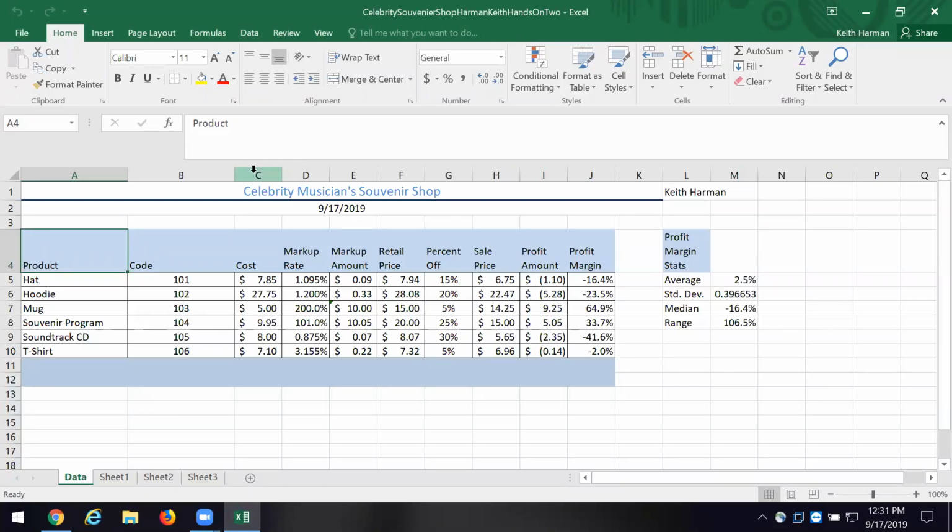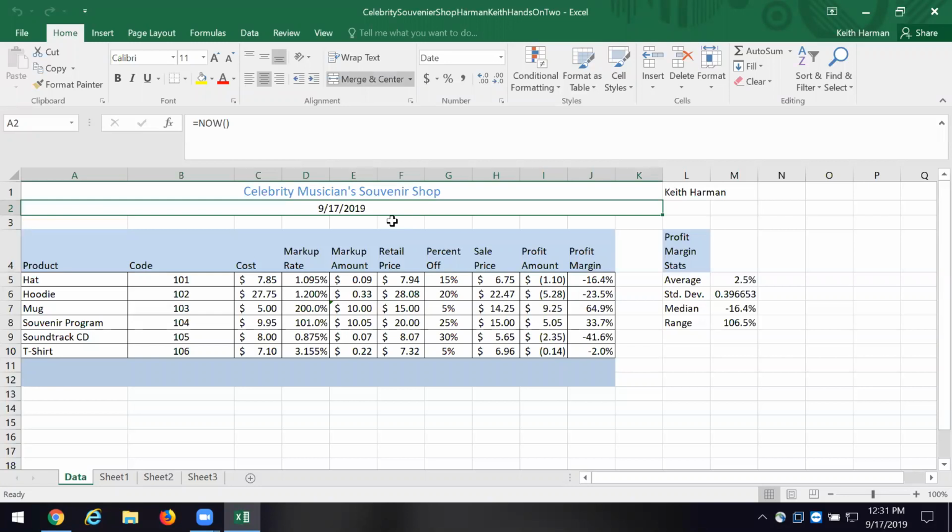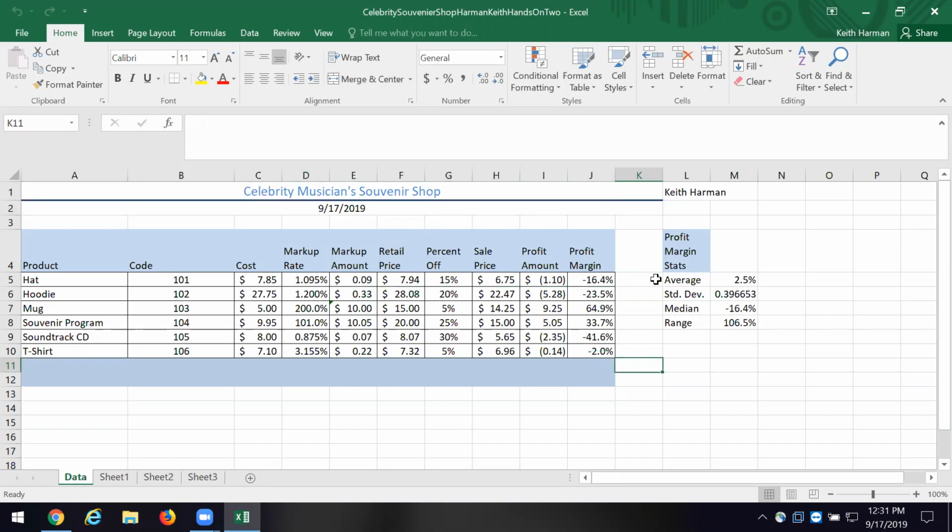Okay, let's look at this. We've got this here, Celebrity Musician Shop. Oh my goodness gracious, and we're rolling along. We've got a nice little table there, and I have today's date. How did I do that? It's magic. I use the equal NOW. I said, tell me now, so it gives me the date. So that's how I date and time stamp it.